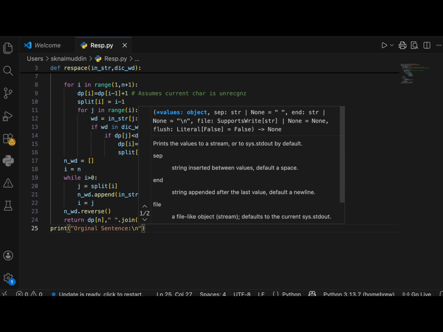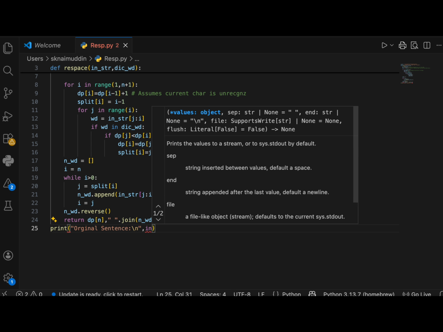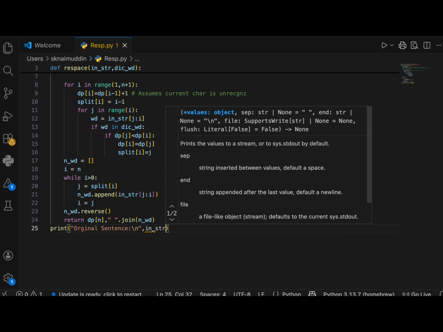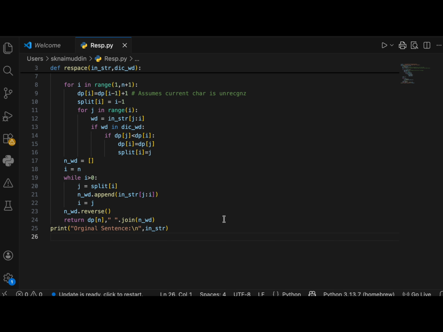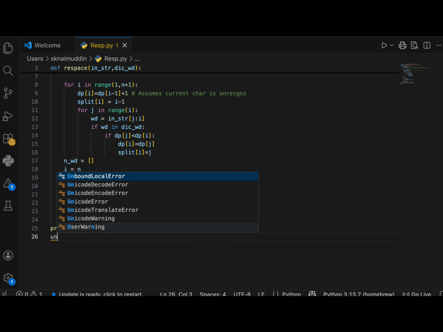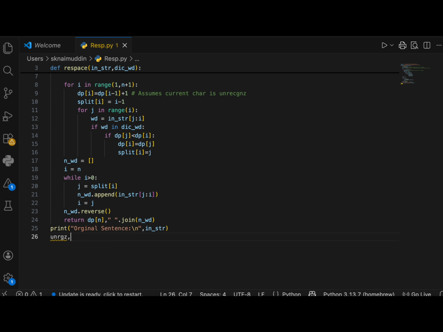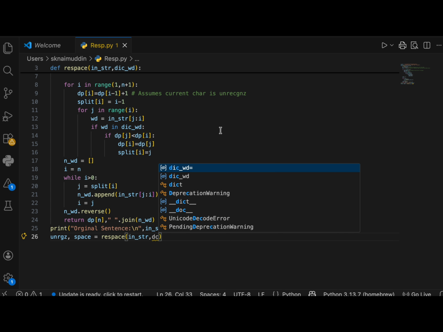That is our original sentence, input_str. Next, we're going to call the function and store the result in variables. For that I'm using a variable called unrecognized, which will count the total number of unrecognized characters, and another variable that will insert the valid space for the valid word. Let's call our function, reset, and pass the arguments: the input string and the dictionary words.